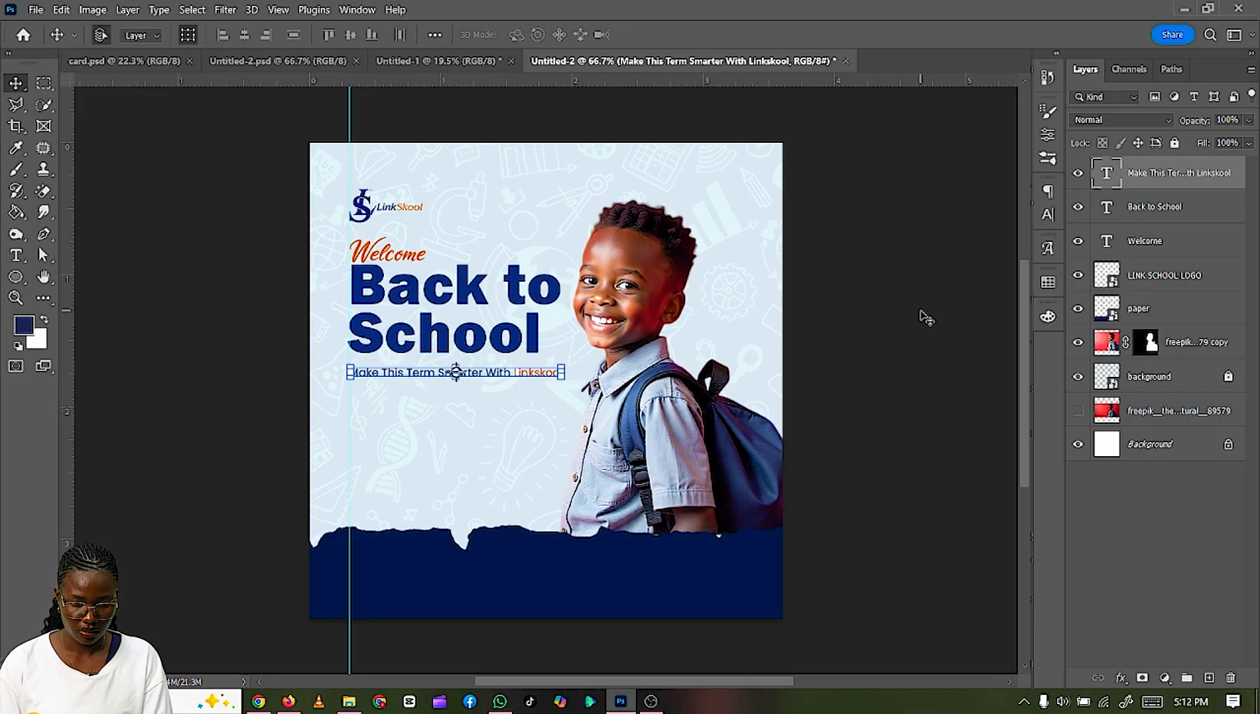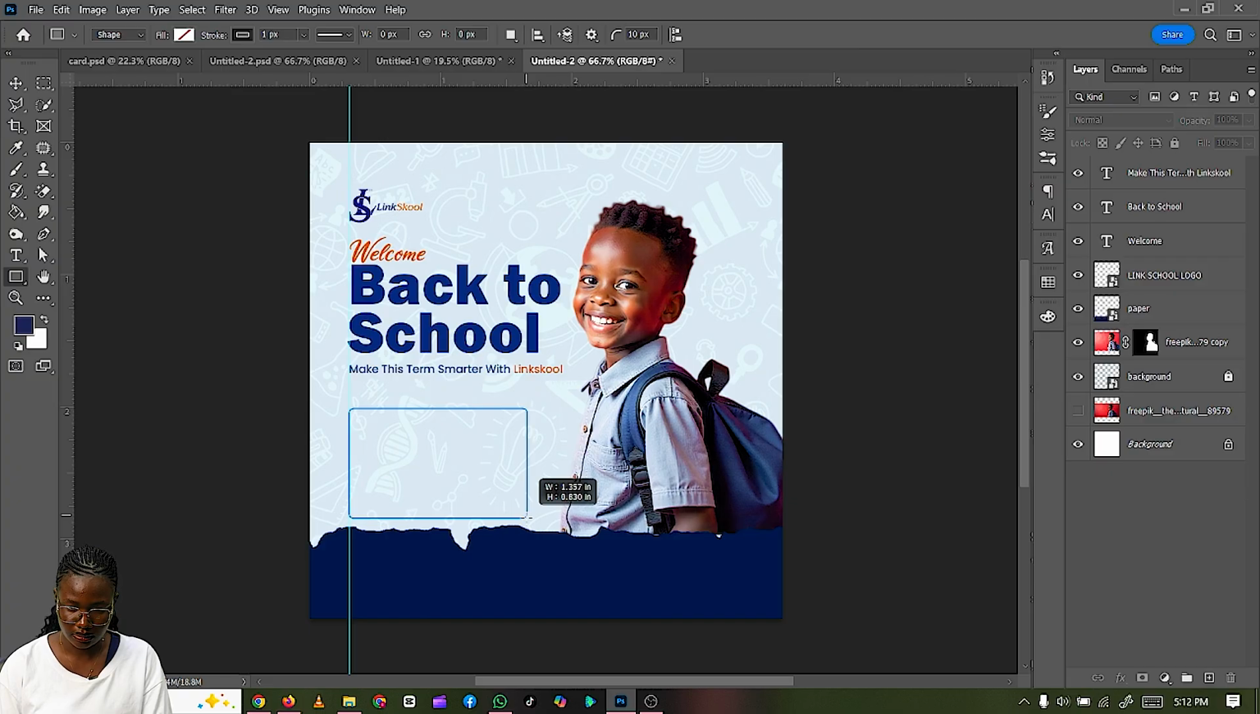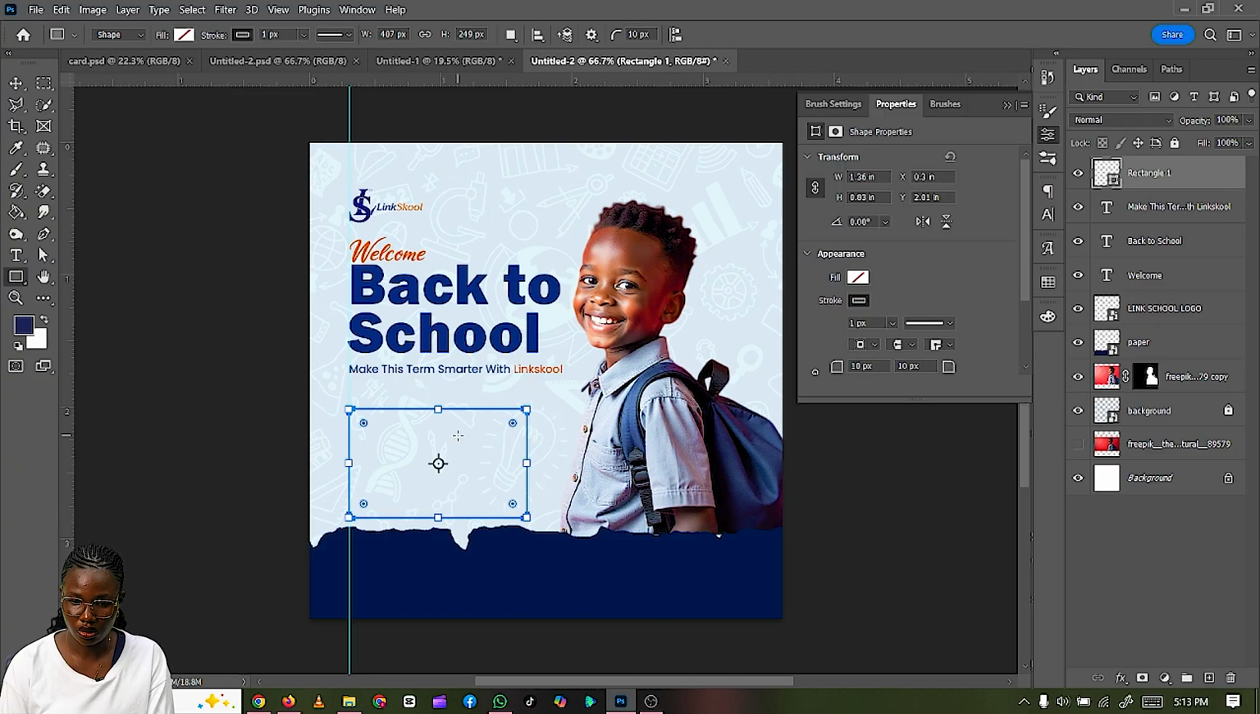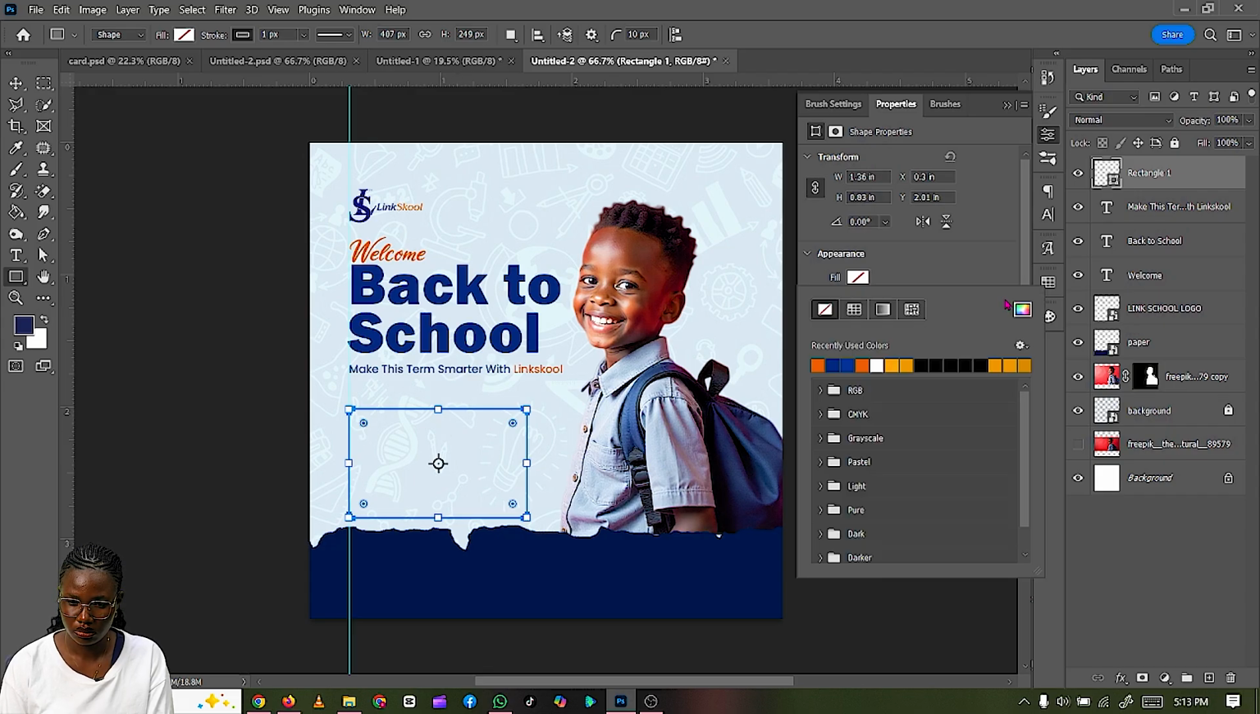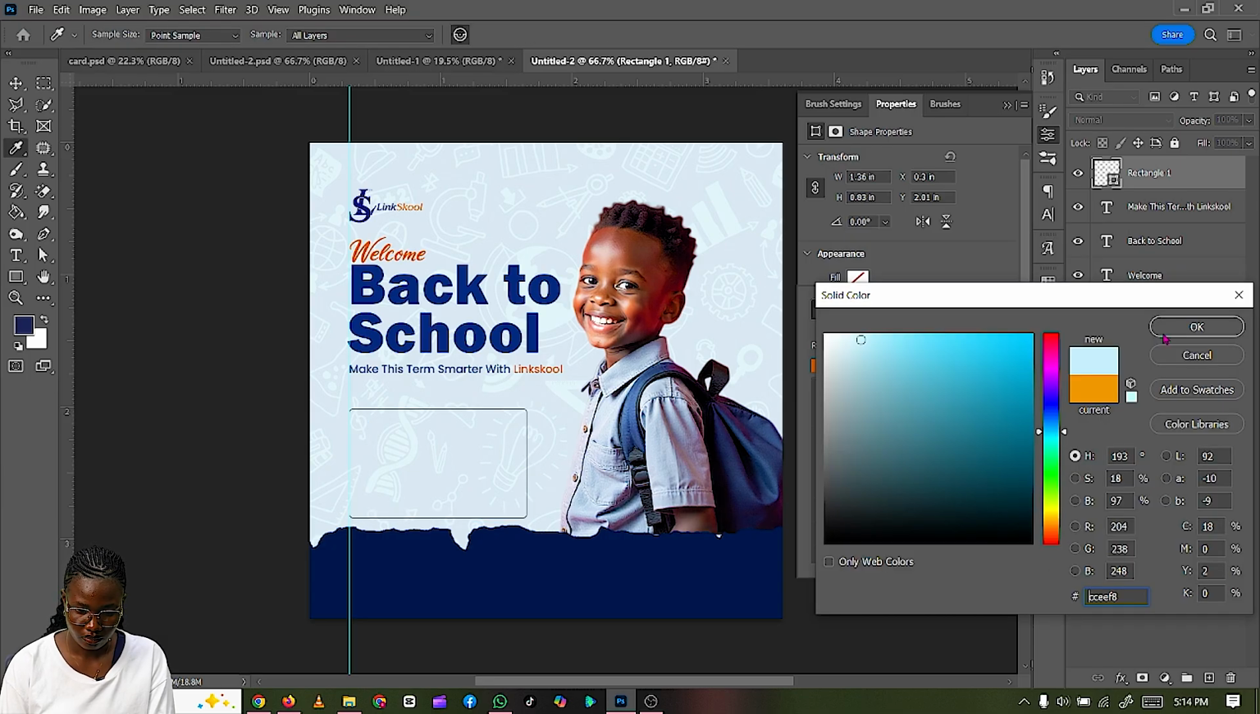Okay. So now let's get a shape tool. Okay. And then we draw a rectangle like this. So now let's add color to this. So open this up, get this color, but then let's make it like this. I think it's too.